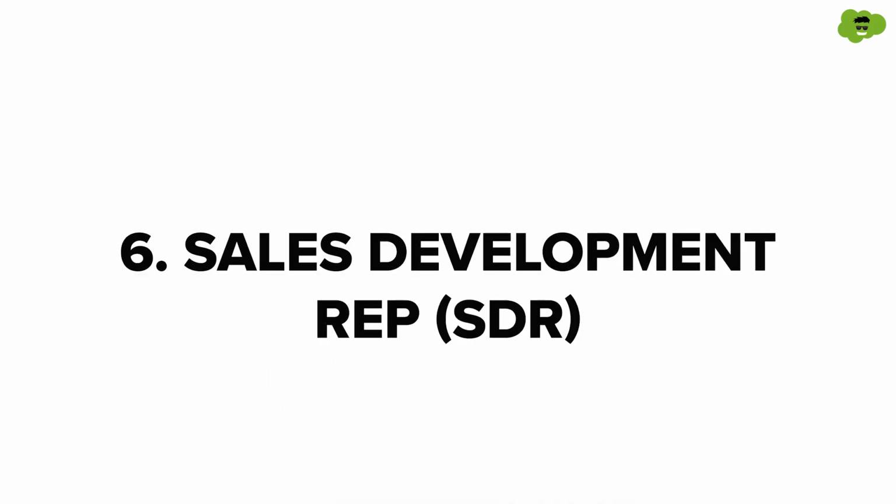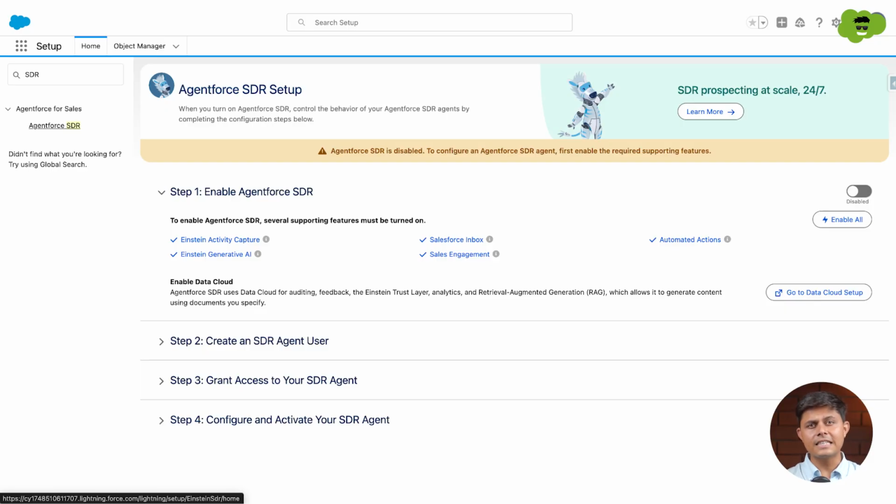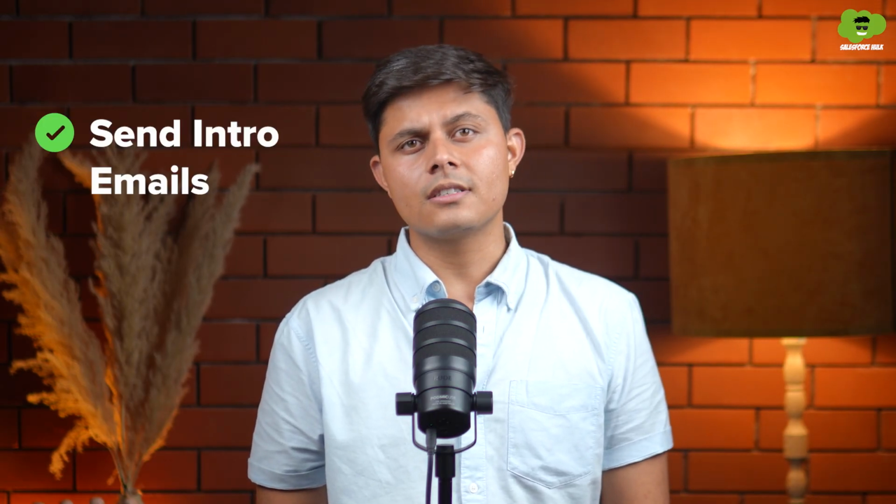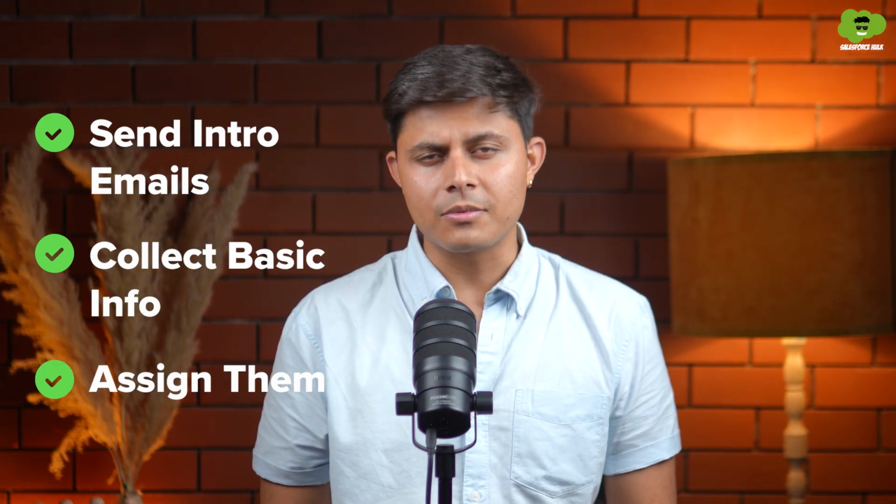Last but not the least, on number 6, we have SDR, which is Sales Development Rep. This agent works like a digital pre-sales assistant and handles everything from lead qualification and initial outreach to follow-ups. Suppose you are out of office for a day, then the SDR agent can take over to send intro emails, collect basic info from prospects, and then assign them to any available sales rep if the prospect seems promising.